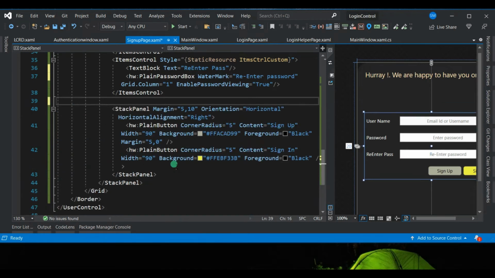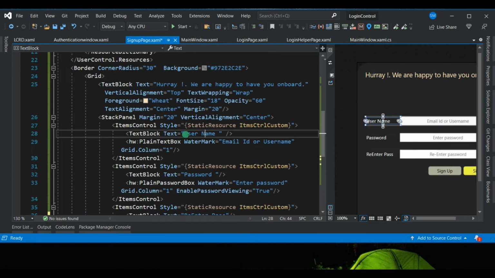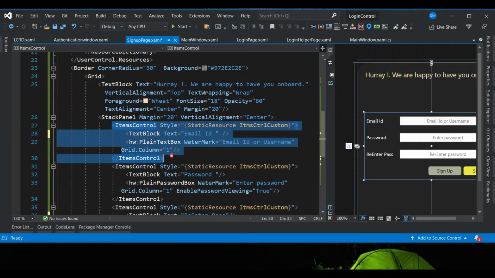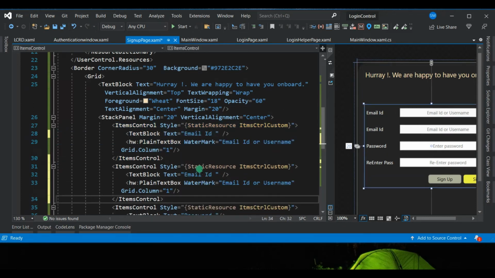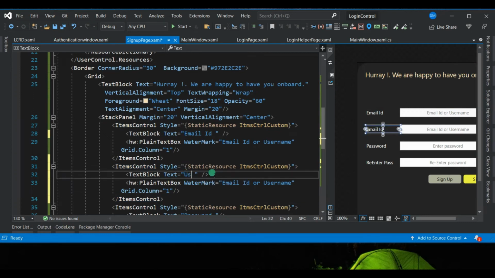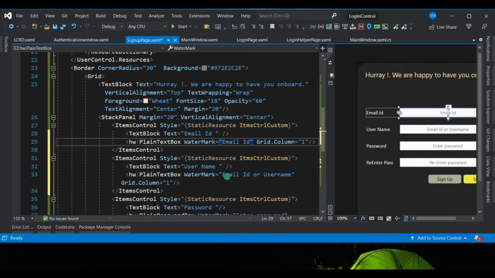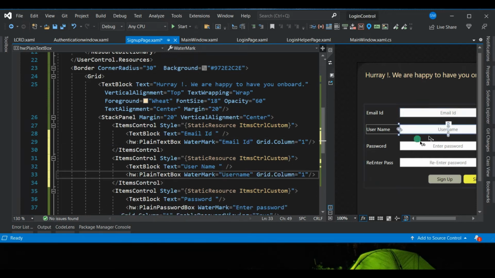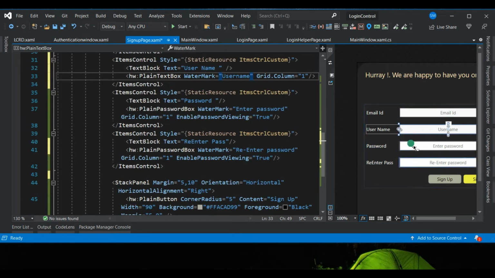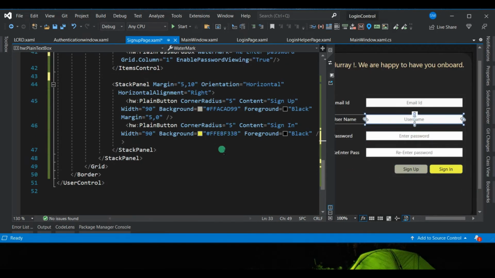and you will be asking a user for his email ID. You will also be asking for a username. It's totally up to you whether the user wants to have a username or something. I don't know your requirement, but you can do that. Usually: password, re-enter password, sign up. Obviously, it is not sign in, it is only sign up.